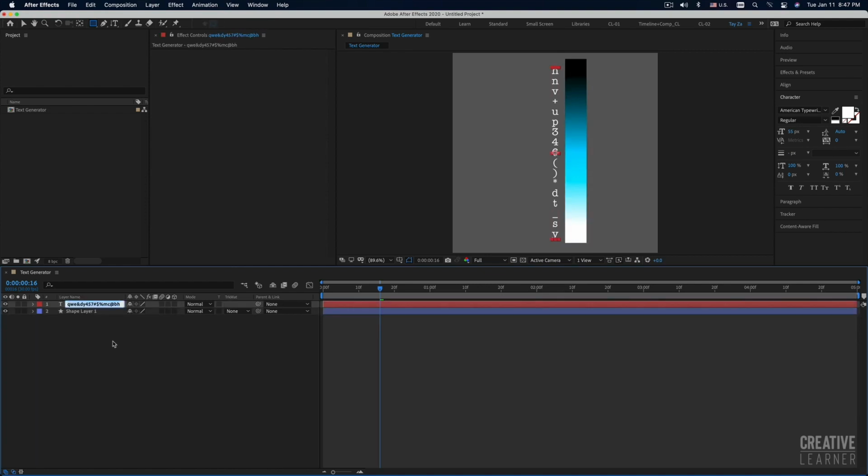Even we can name it, this one will be text generator. So that will be our text generator. Even we can put it here. After that, we can name the shape layer. This one will be the shape is a color. Maybe we will call it color bar here. So that will be our color overlaying over our text. So now we have this color bar already.